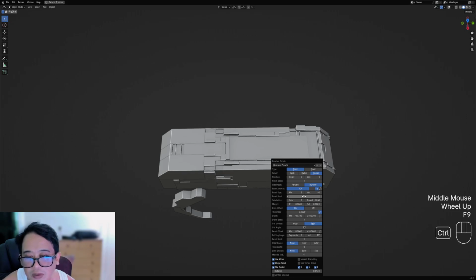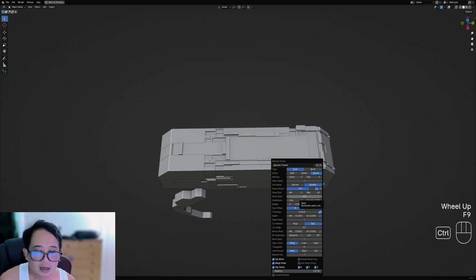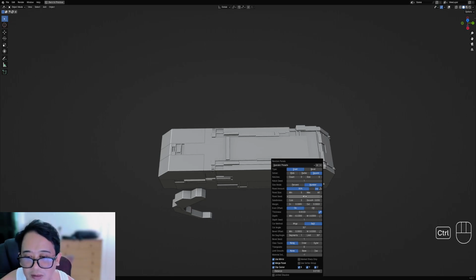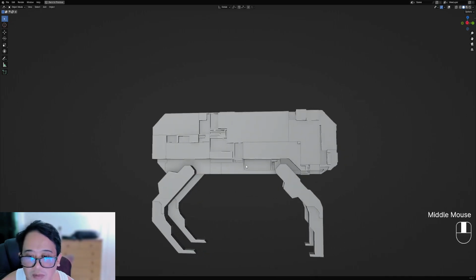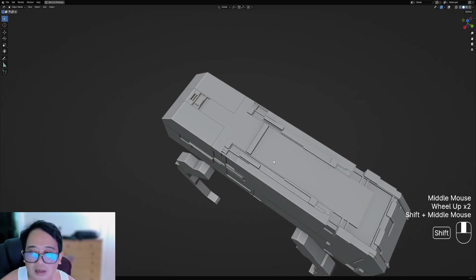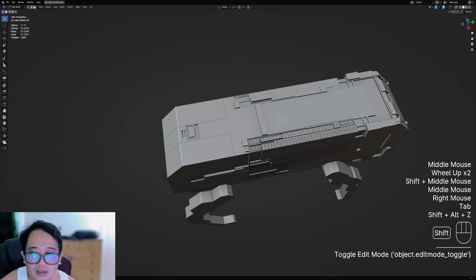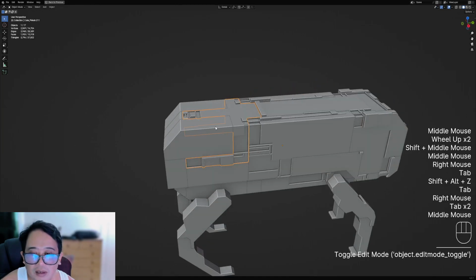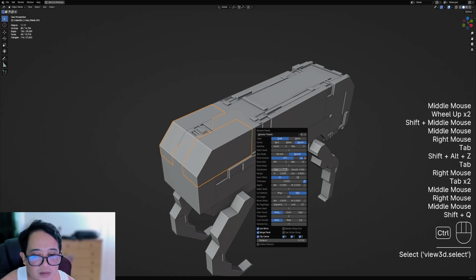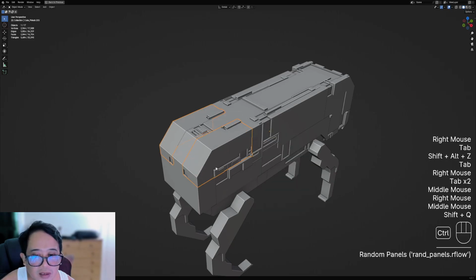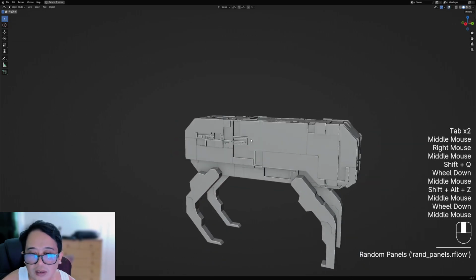You can also use the most basic or just lower subdivision and let the add-on create some really basic shapes for you. Okay, this looks good. And you can just model those shapes further after the randomization.